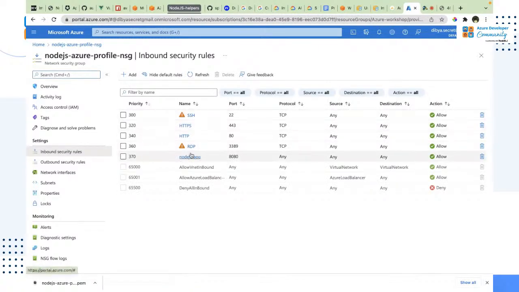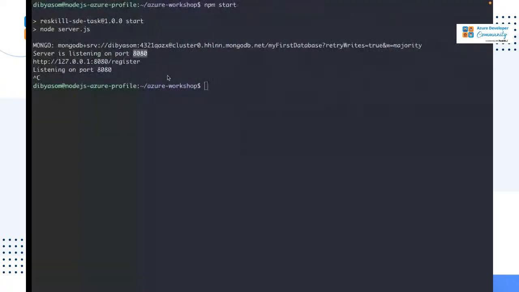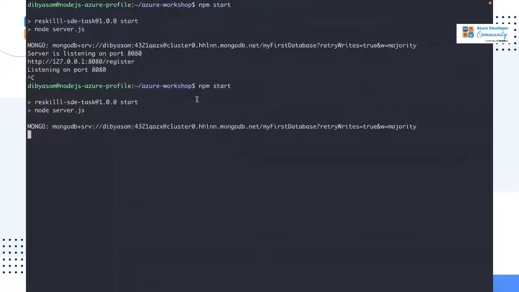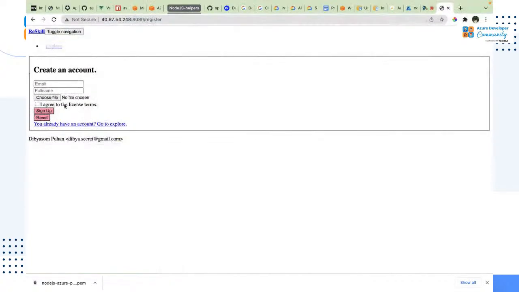These are the new inbound security policies. So we have Node.js app. It listens to port 8080, and the protocol is any. So it accepts all incoming requests on port 8080. Right now, let's run the server again. All right. Now let's go to port 8080. All right, so we are on port 8080, right?